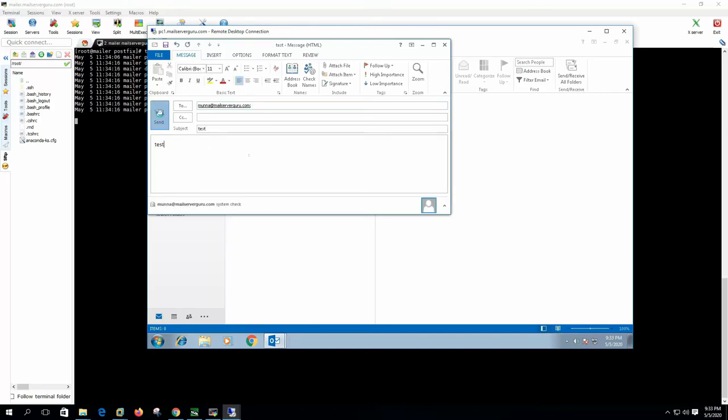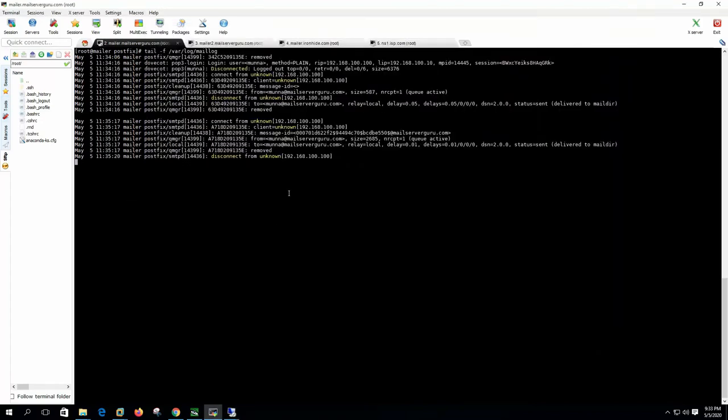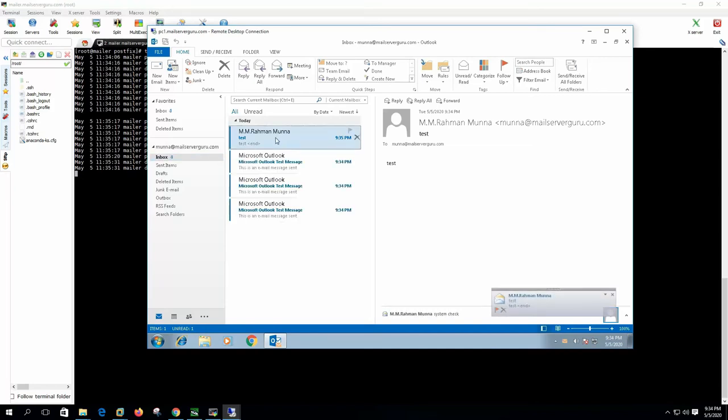Test send. The mail server log shows from Munna to Munna, and it's delivered to the mailbox. So if we hit the send and receive button, we should get the mail. So our primary mail server is working just fine.